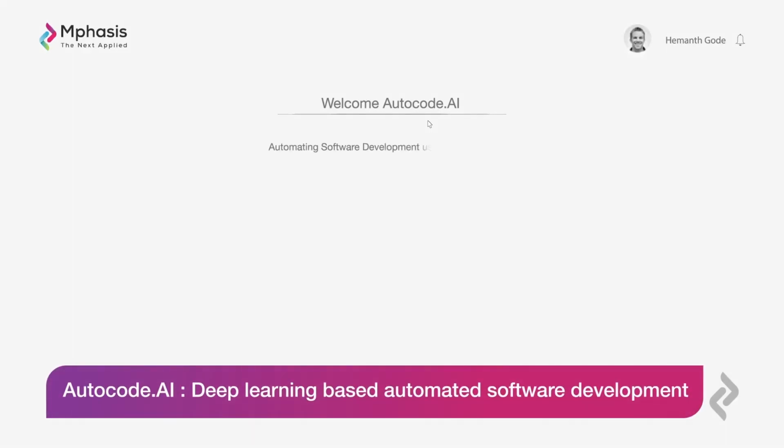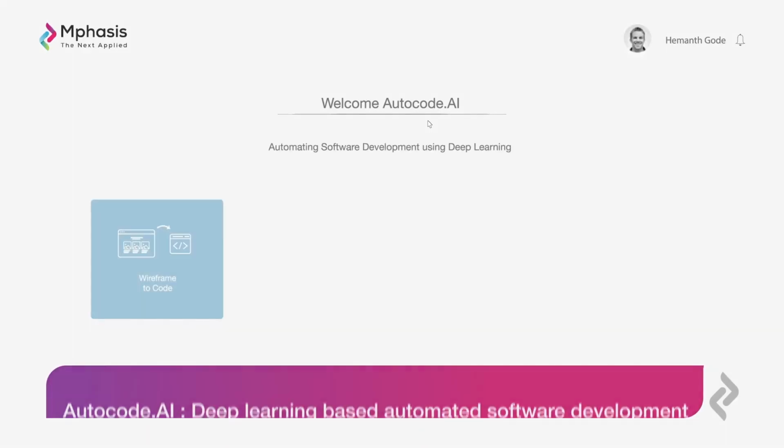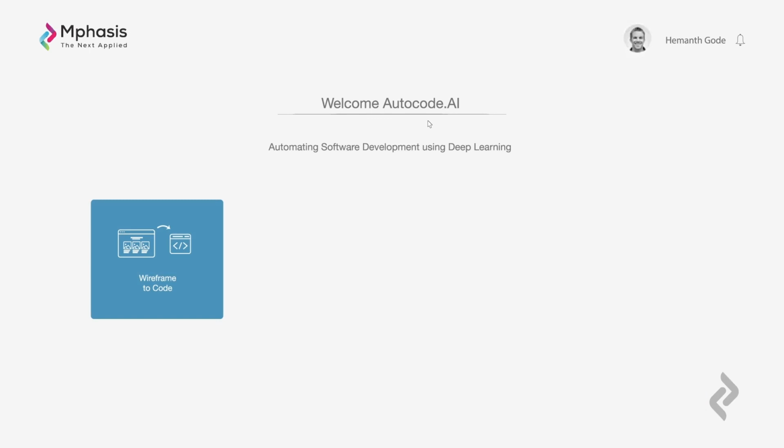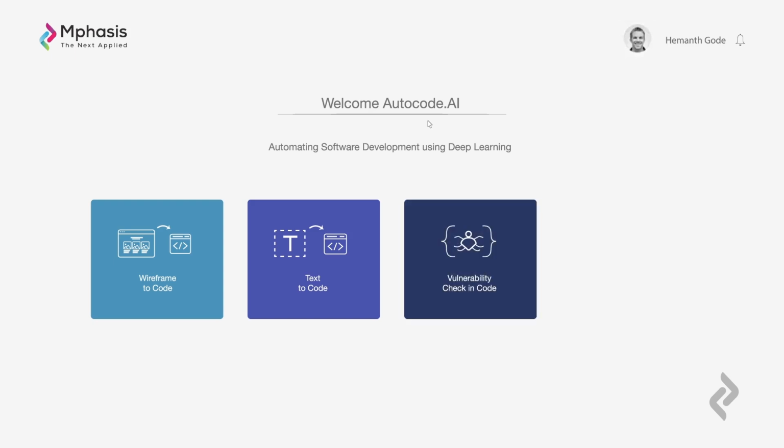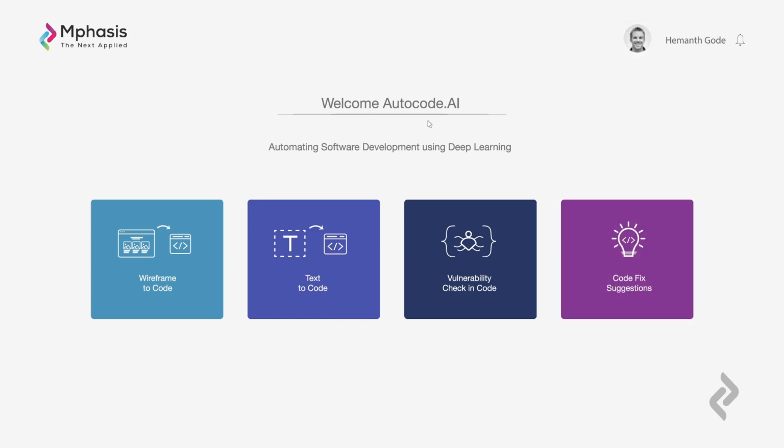AutoCode is an automated software code development platform. It converts wireframes and visual designs in image format to corresponding HTML, CSS, and HTML-jet code. This solution has the ability to automatically learn web elements in hand-drawn wireframes and map them to corresponding code in HTML. It's a deep learning-based rapid prototyping platform designed to help design thinking teams, software developers, testers, and support teams. It can generate code from multiple input formats like wireframes and visual designs. It also comprises AI/ML solutions to check the vulnerability in code and suggestions to fix the code.